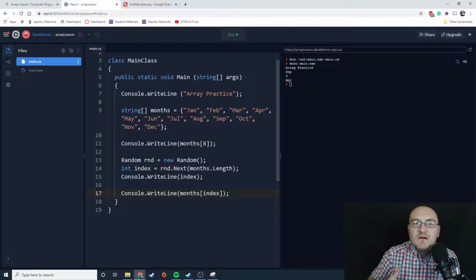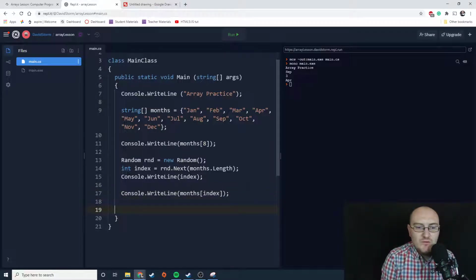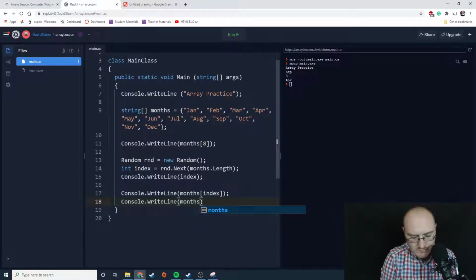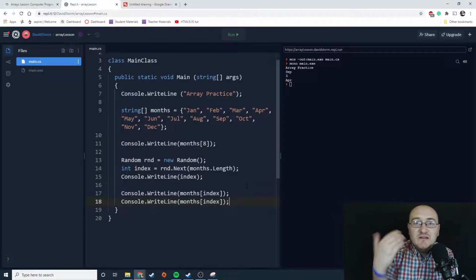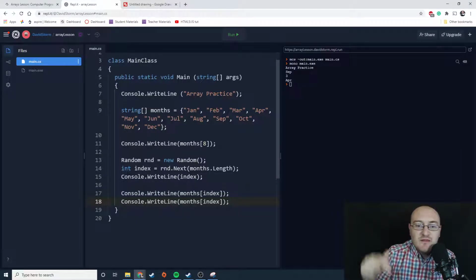Now, let's say you want to do a bunch of randoms, right? Let's say you want to create a new one. So you want to just say, all right, well, let's do console.writeLine, and let's just do months index again. Now, make a prediction. Do you think this is going to work the way we want it to? The intention is to pull up a completely different month. Is this going to work the way we intend? Think about it, and let's see if you're right.